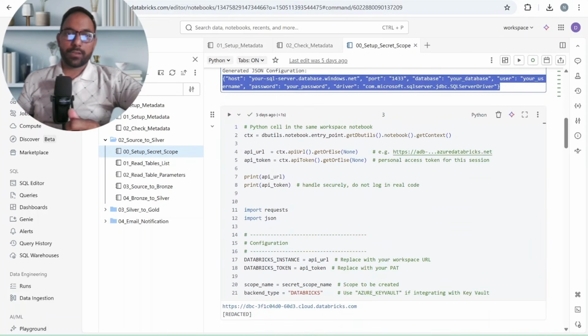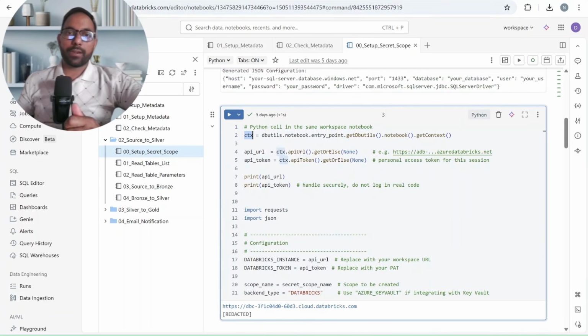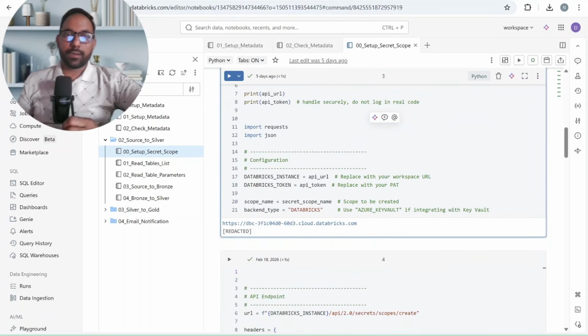And to store there, first of all, I'm getting a context and token. So here we don't need to make any change. For your workspace, automatically it will pick up all these details. And then it is setting some variables, and the backend type will be Databricks. That's where we are creating.